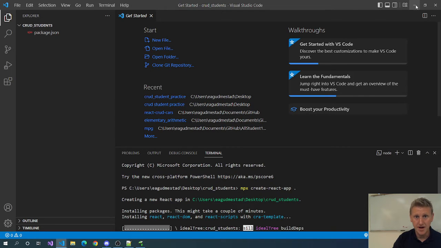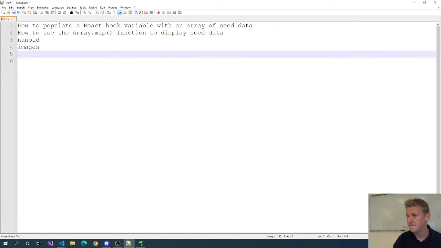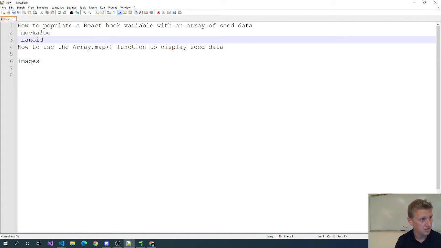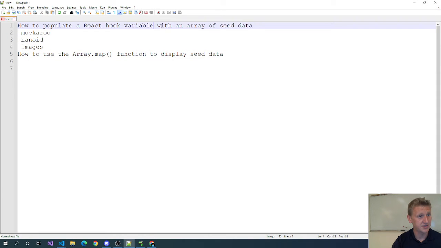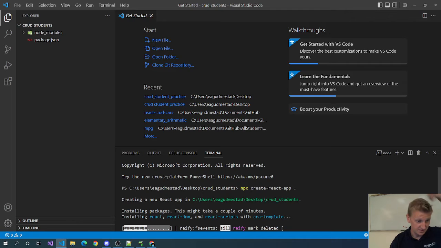And as we've done many times, we'll create React app, and while that's running, go back to my to-do list. Part of this, I want to talk about Mockaroo. It's also nano ID, which kind of belongs up here. Seed data belongs in there, and really so do images. So a couple of subtopics under seed data. Let this do its thing.